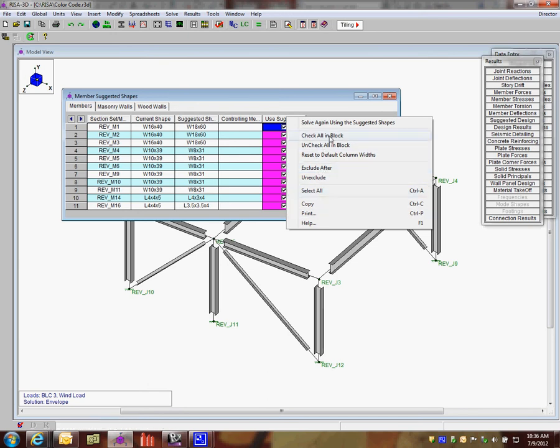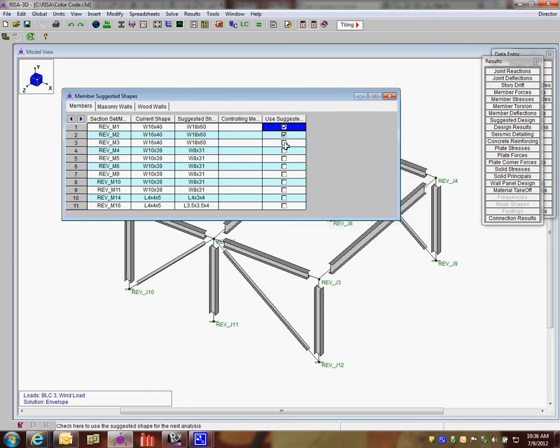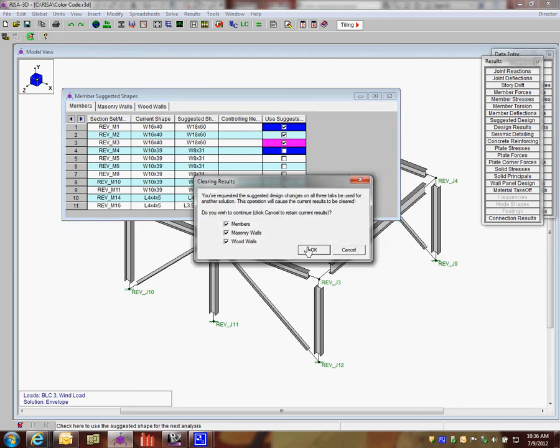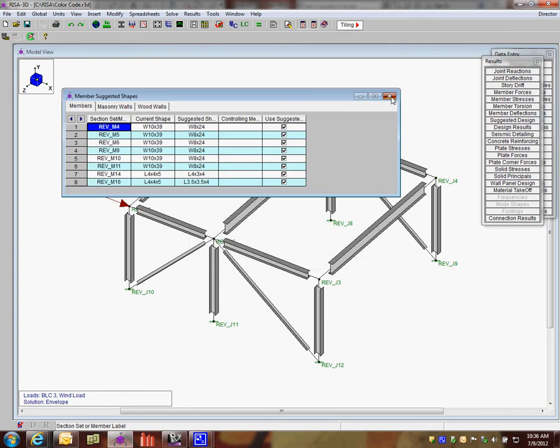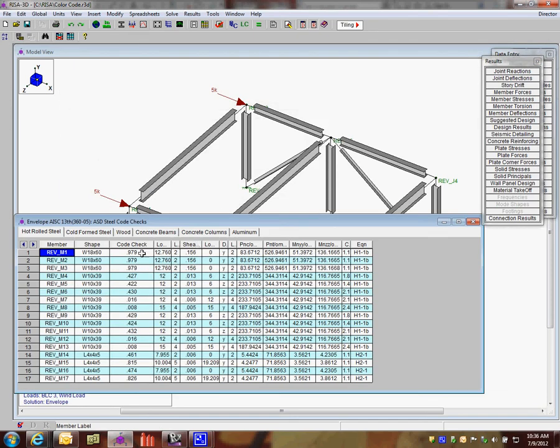So I'm going to tell the program to uncheck all the other ones just to use these three that have been failing. The other ones look like they're downsizing. So I'm going to leave those, and I'm going to solve again using those suggested shapes. I also see here, let's look at the design results. It looks like everything is now passing.